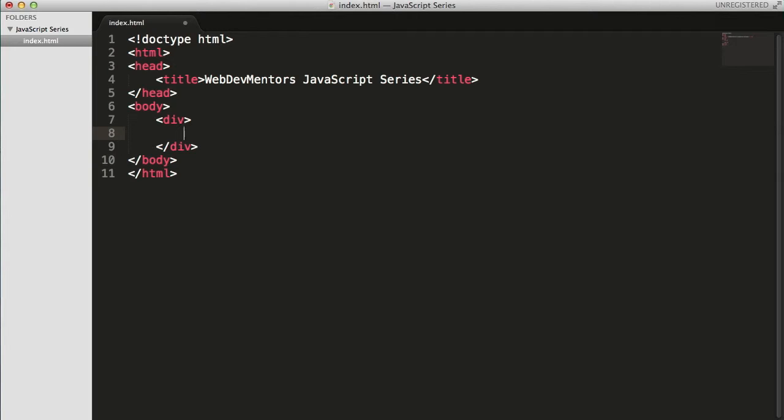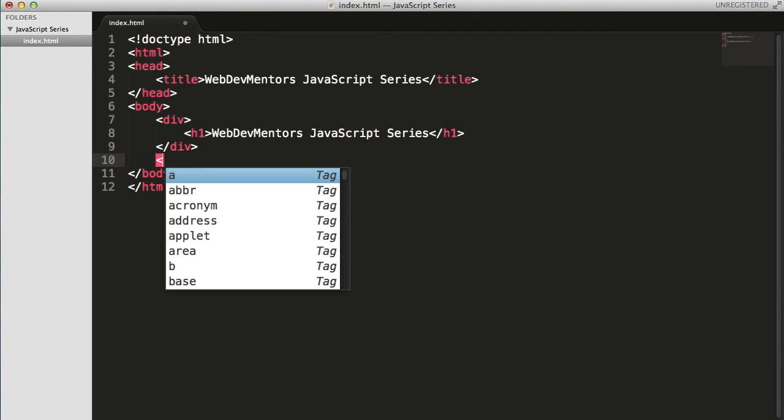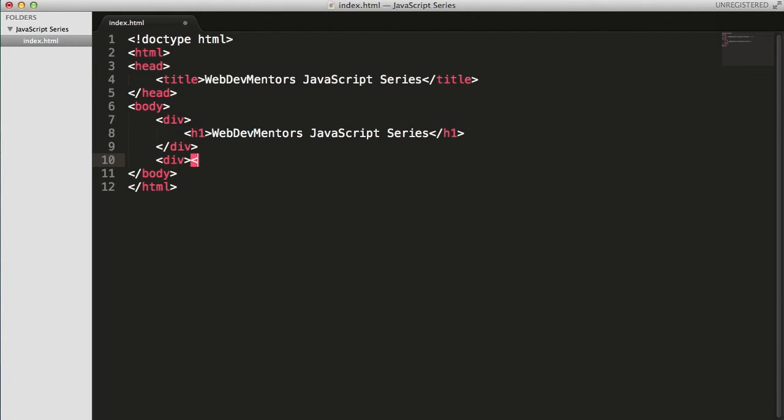Let's give the same thing, let's have this h1 tag, which is the header 1 tag, which is the biggest one. So it's going to have the same thing.